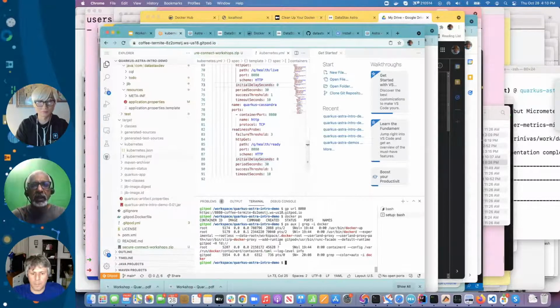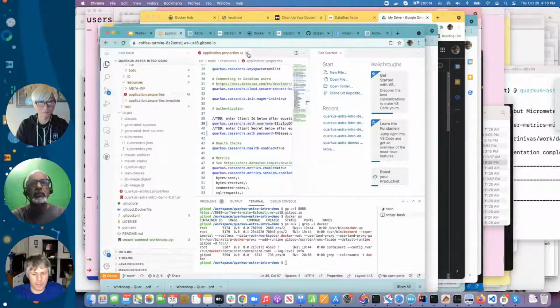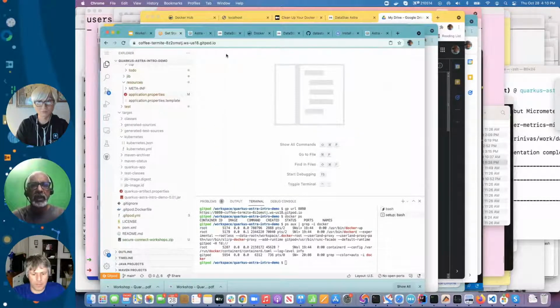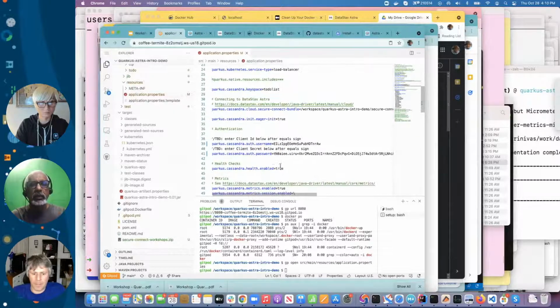Let me go in here and bring up the application properties. I'm going to get rid of all this because I am cluttering my space a little too much. Then I'm going to hit this command, and it's going to open up this application properties here. There are two things that you want to add, which are the username and the password.